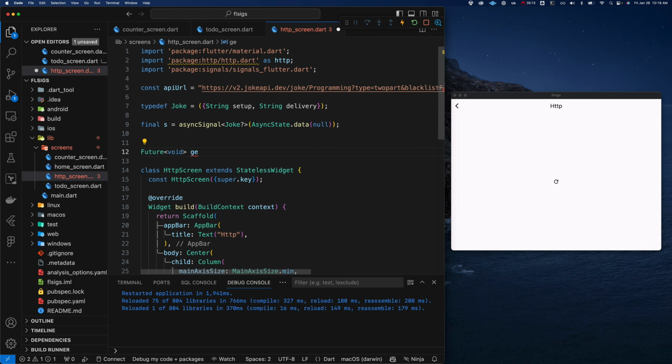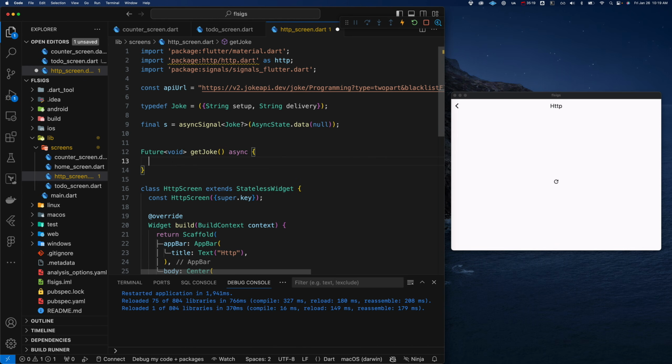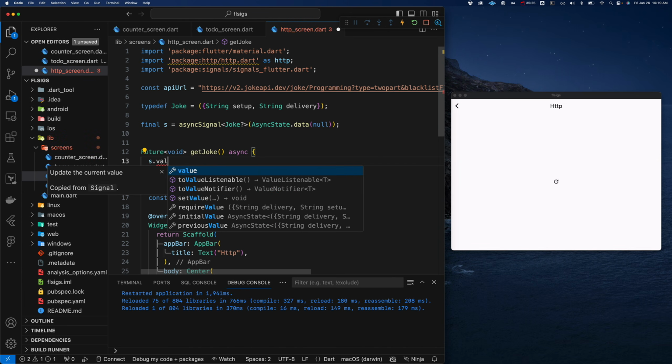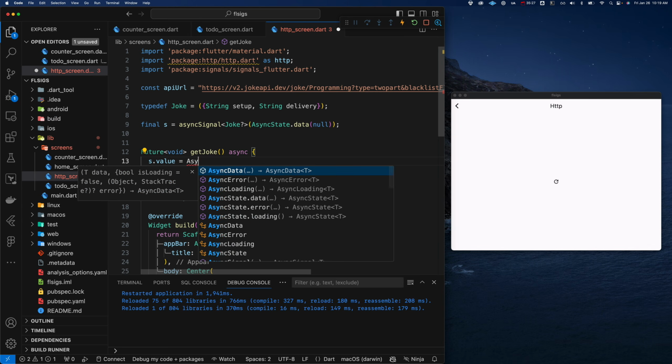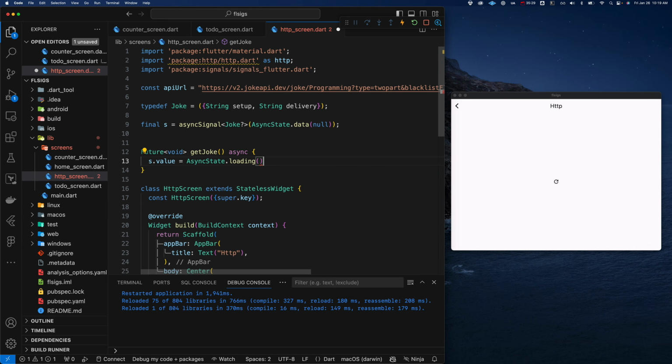So we're not actually going to return anything, but it is a Future, and we're going to get a joke, and it will be asynchronous. So the first thing we want to do when we get a joke is say, hey, we're going into the loading state. We can do that by going s.value equals AsyncState.loading.